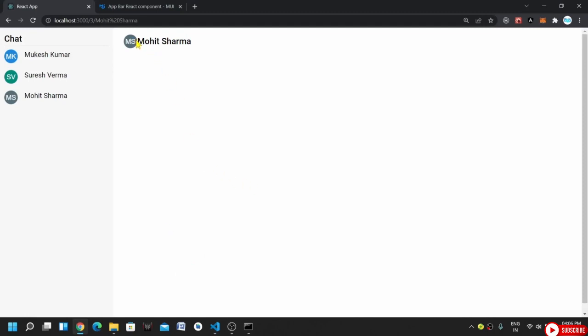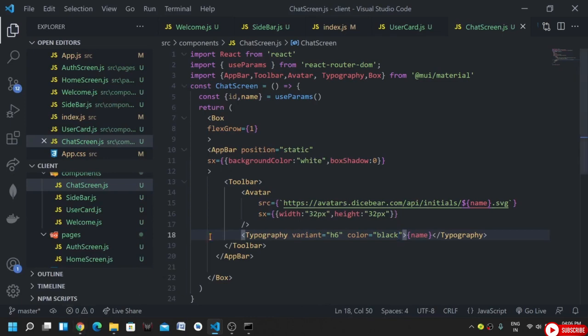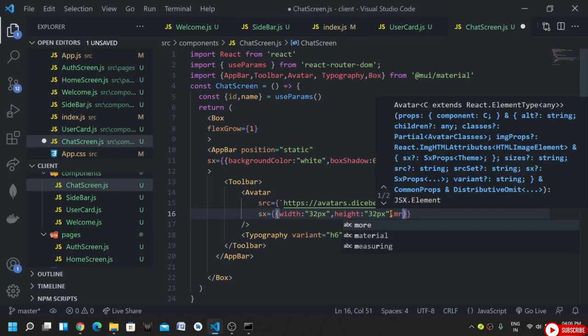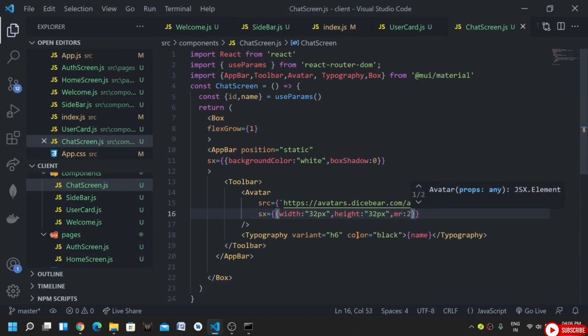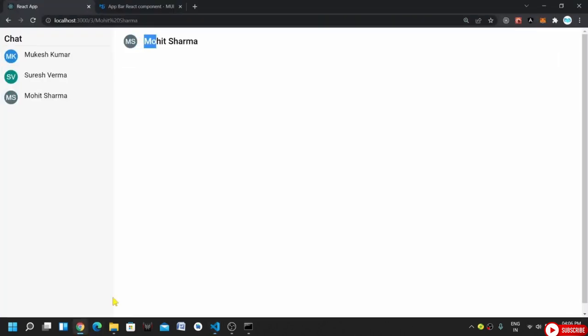Let's give this a little margin from the right side. We can give this avatar a little margin from the right side here, so I can use mr to give margin from the right side, and that will be 2 units. Let's save this, and this should look good actually. Yep, perfect, it's looking beautiful. Awesome.